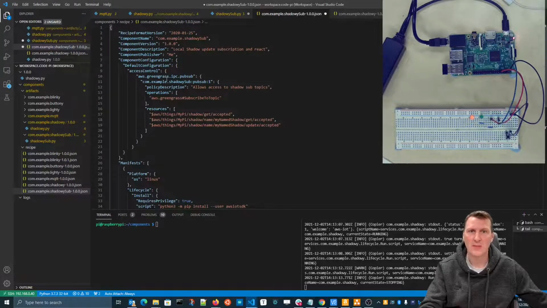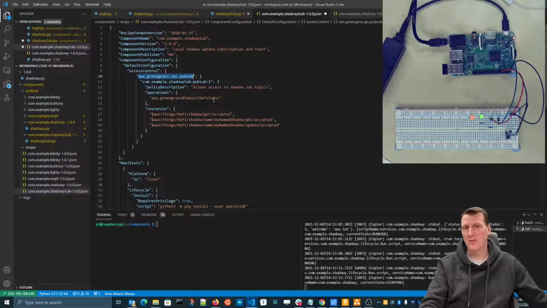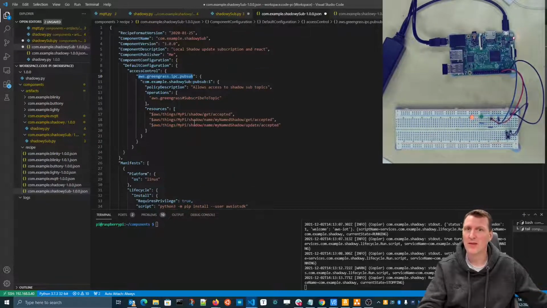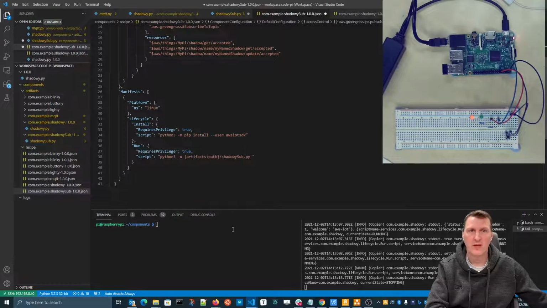Within this recipe, you can see that I am just subscribing to the local IPC. So this doesn't use the Shadow Manager at all. The Shadow Manager is managing and posting on these topics locally, but you don't need the Shadow Manager in order to use this part. Okay, so let's deploy that to the device.